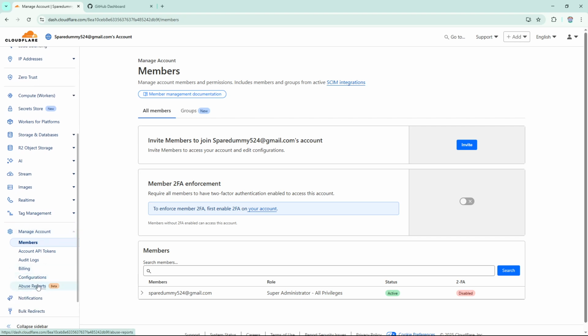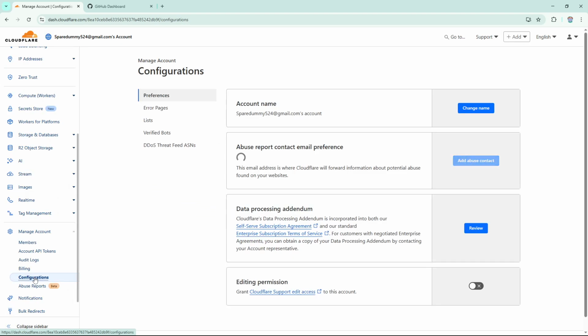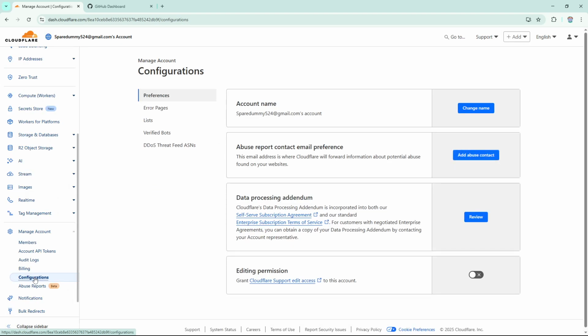After you click on Manage Account, you need to find and select the Configurations option. This will take you to a new page where you can see all sorts of configurations related to your account and domain settings. It's a powerful area that allows you to customize exactly how your account should operate and who gets to make which changes.